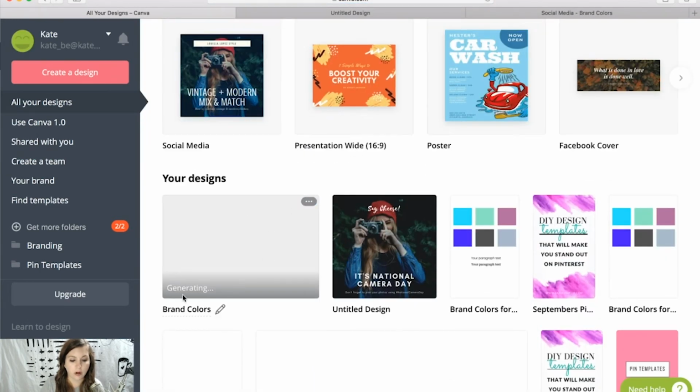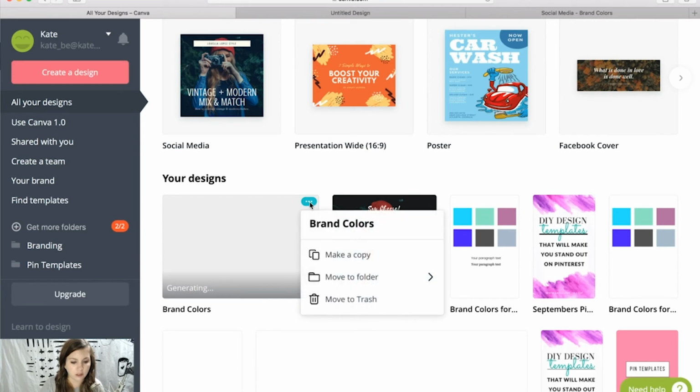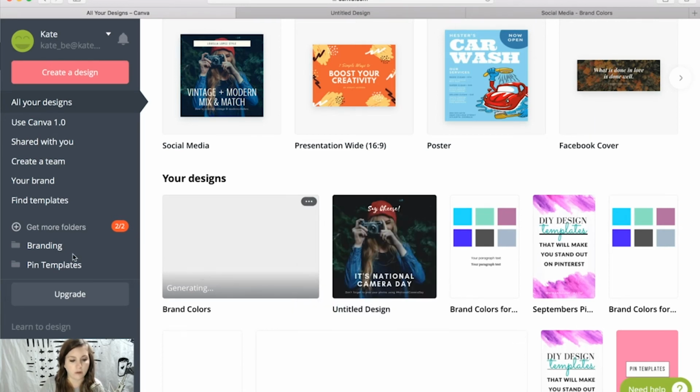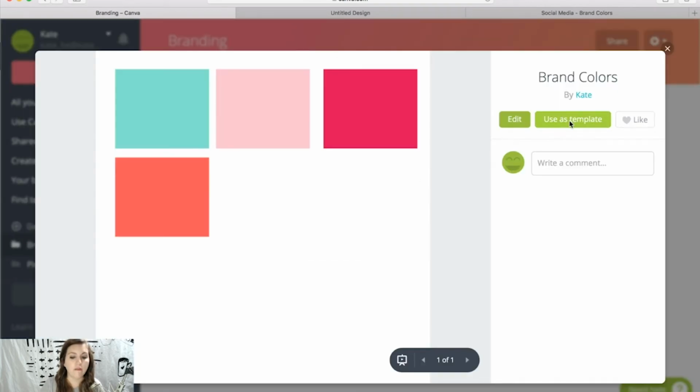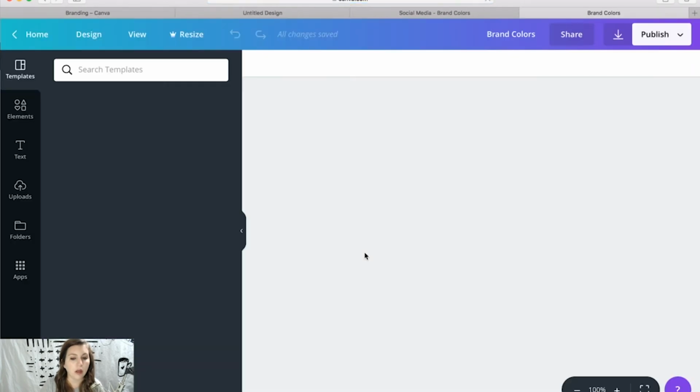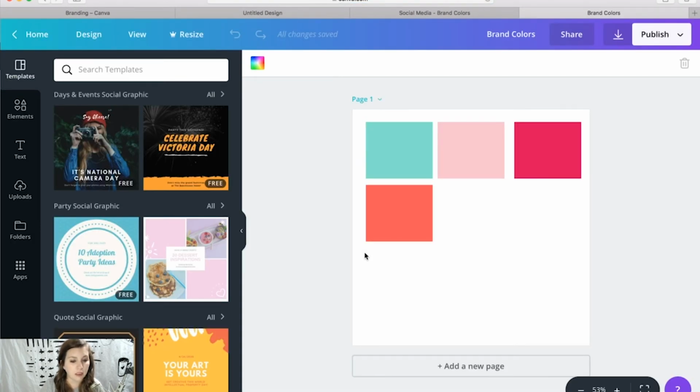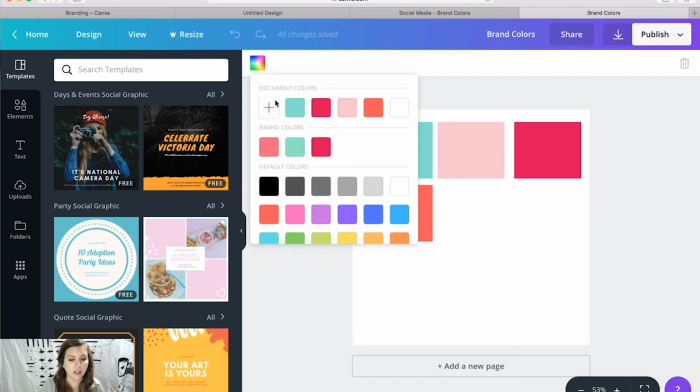We're going to come here. Our graphic's preview is still generating. That's okay. As long as you can access those 3 dots, you're good to go. We're going to click Move to Folder and add it to our branding folder. Now we're going to come in branding. And if you click there, you have the option to use it as a template. And when you click use it as a template, it automatically makes a copy. But the cool thing is the document colors follow it around.